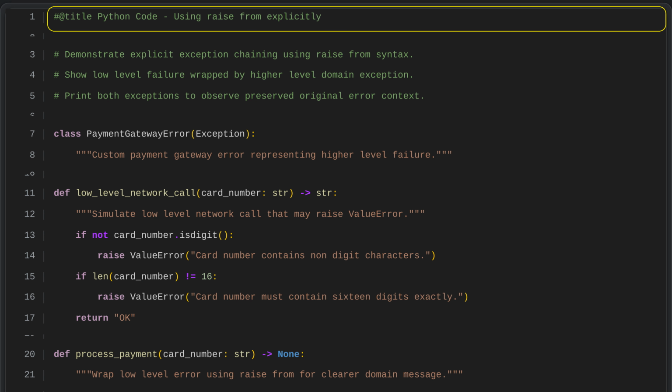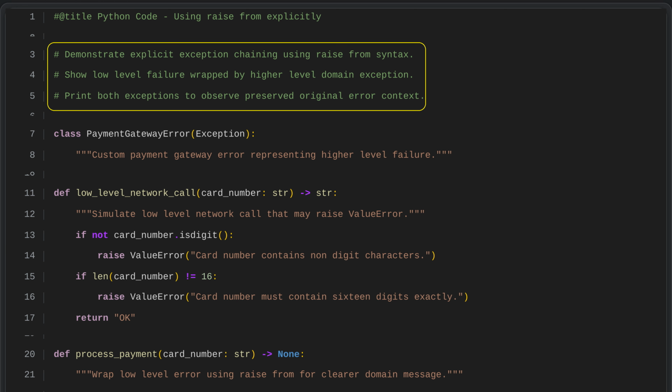Python code, using raise from explicitly. Demonstrate explicit exception chaining by using the raise from syntax to show how a low-level failure can be wrapped inside a higher-level, domain-specific exception. This approach lets you signal a more meaningful error to the caller while still preserving the original cause. When you print both exceptions, you can observe that the full error context is kept, making debugging and understanding the failure much easier.